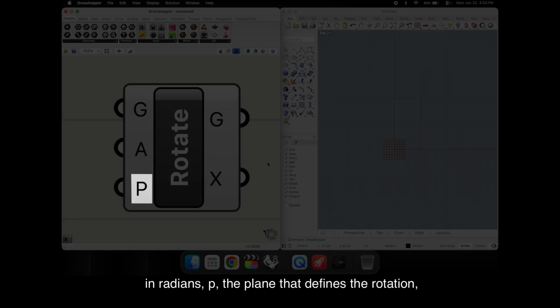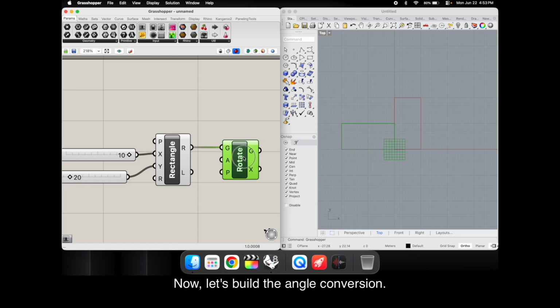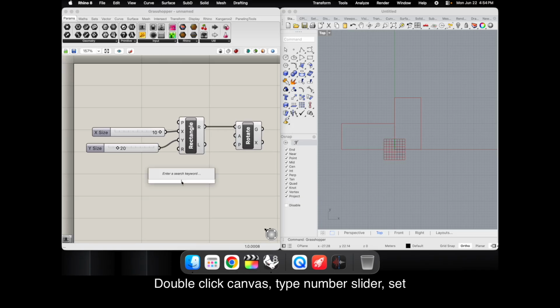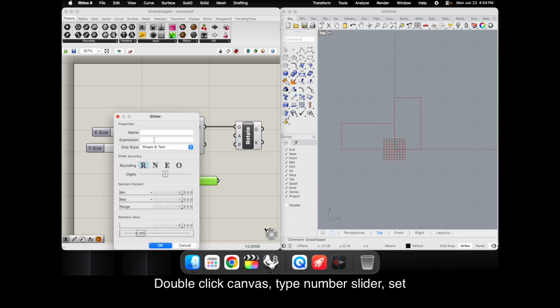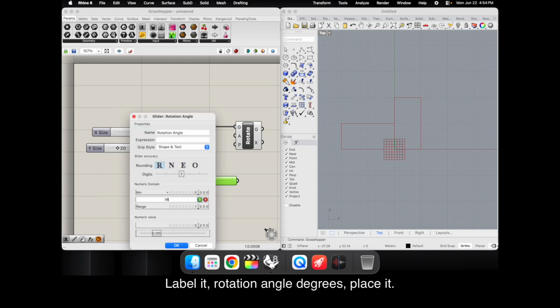P, the plane that defines the rotation axis and center point. Connect the curve parameter to G input. Now, let's build the angle conversion. Double-click canvas, type number slider, set range 0 to 360. Label it rotation angle degrees, place it.